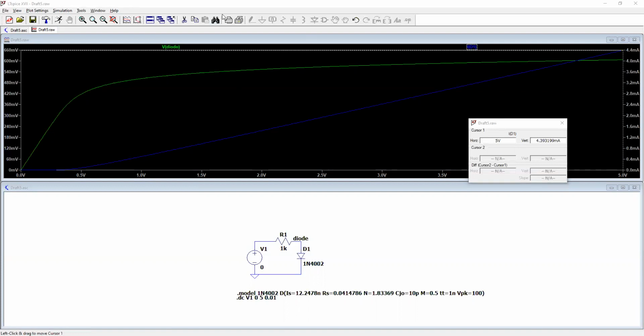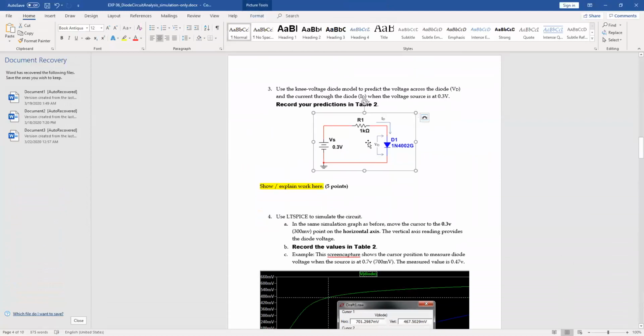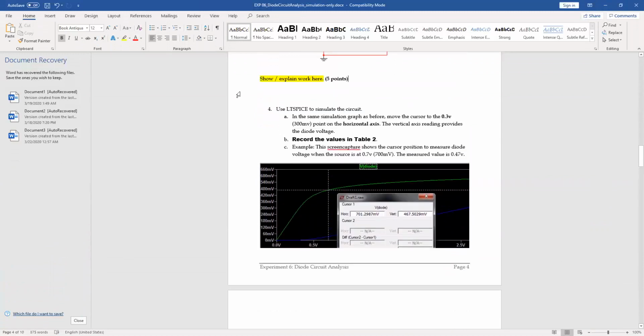For that first part, I'll switch screens again. All right. And now this is the second circuit, and we have 0.3 volts. So this is still hooked up in forward bias, but we have a smaller voltage. So we have to figure out what's going to happen there. You can do that analysis by hand, but I'm just going to show in LTspice how we can get that without changing the simulation. So it's just going to be moving the cursor.